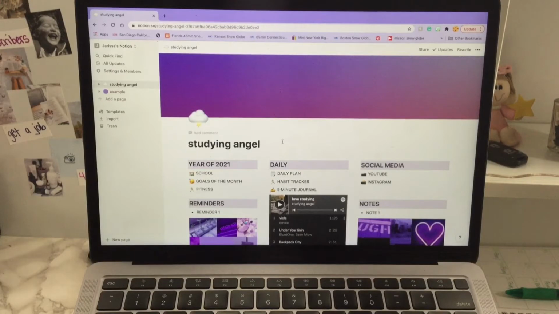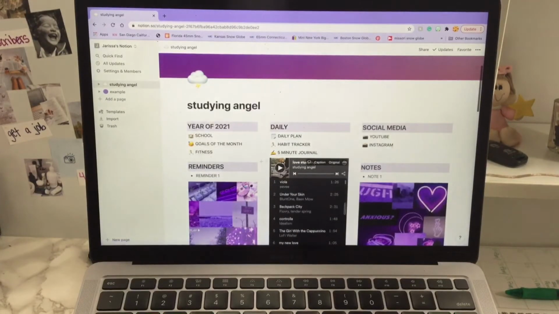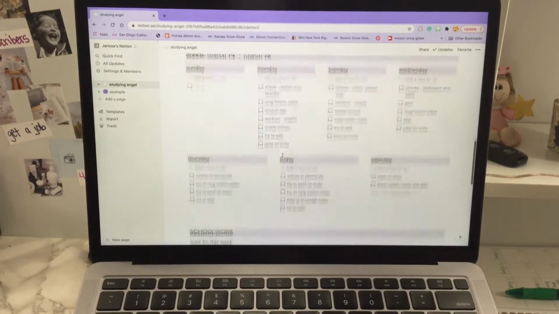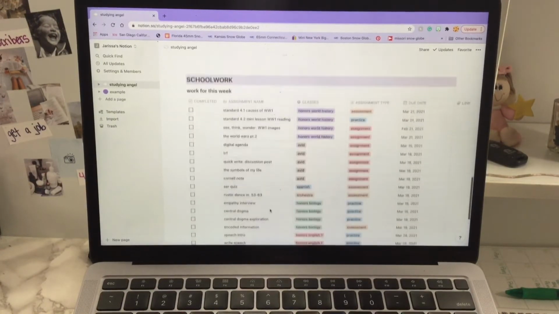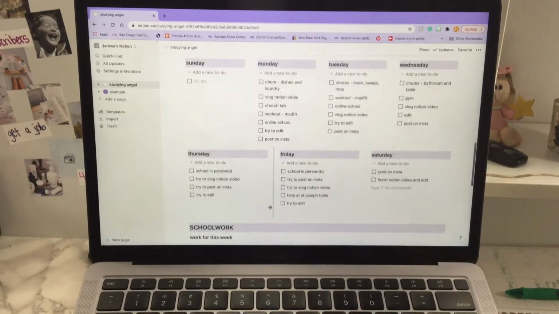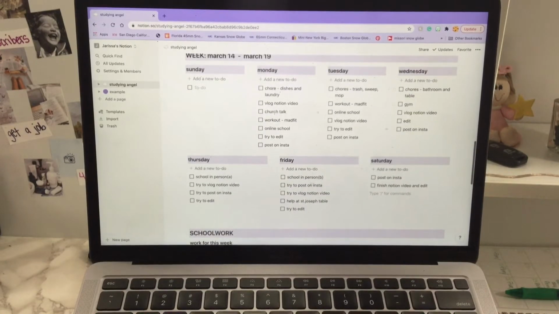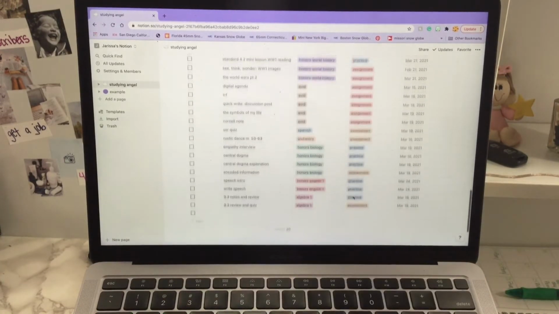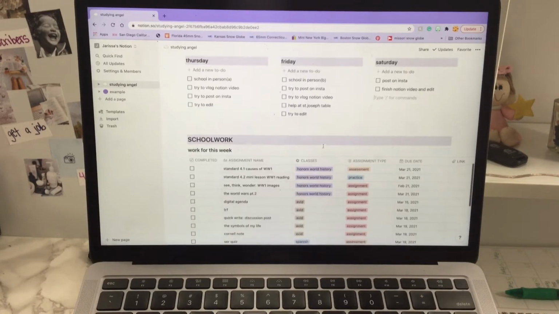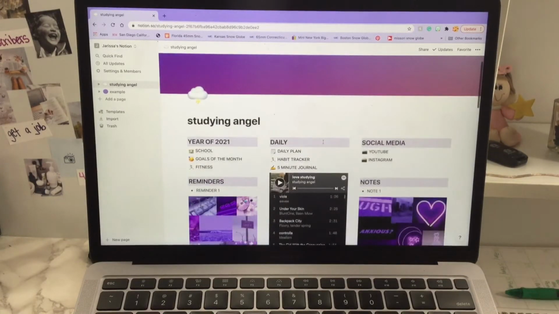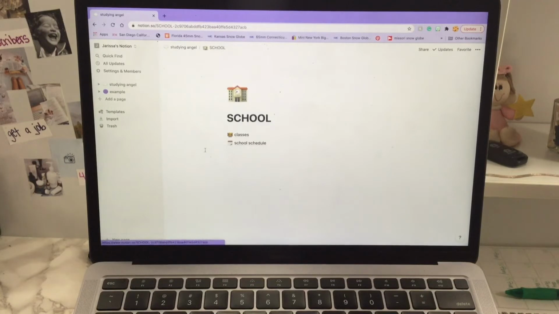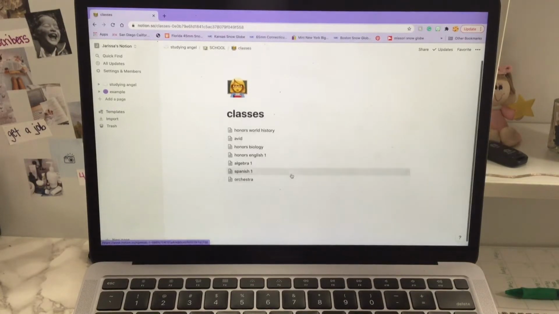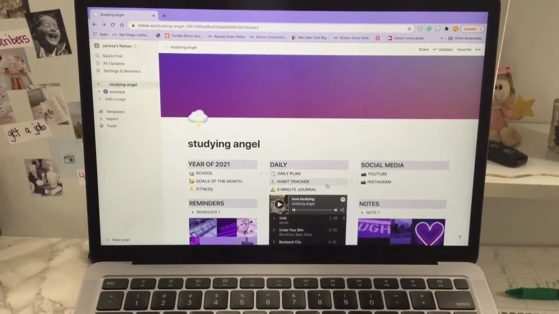Okay, you guys, so I finally finished setting up everything for my Notion. The first thing I did was look through everything. I did my schoolwork and put in all of my assignments. For the week section, I'm just going to put overall what I'm doing for the week, and then I would do all of my assignments in the schoolwork. Then I put in all of my classes here, which is super nice. But other than that, that's all the things that I have done.